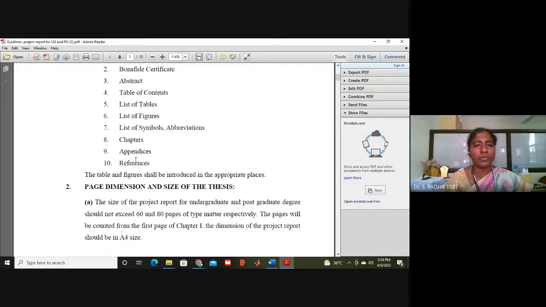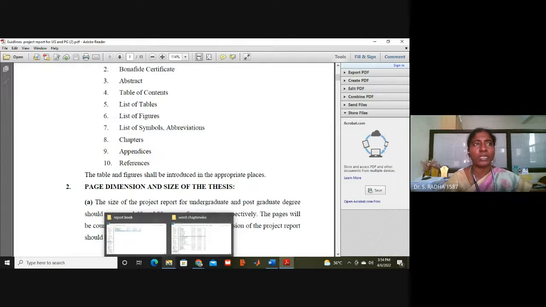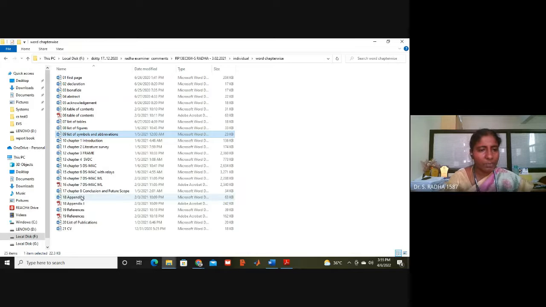And then in between, you have something called appendices. Appendices means material which you cannot include in the results or in the book, but you want the basic knowledge of that for a person to understand what work is done in the entire book. Okay.